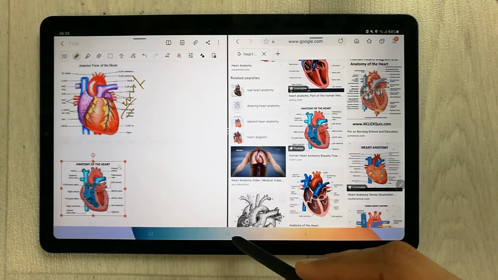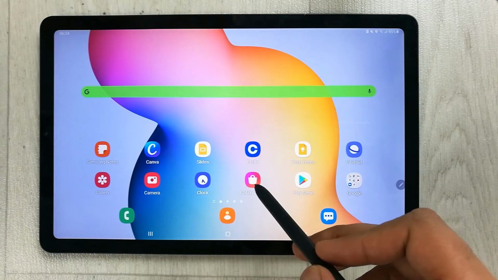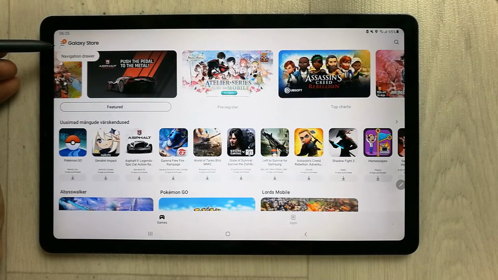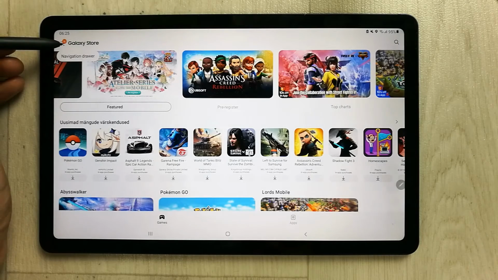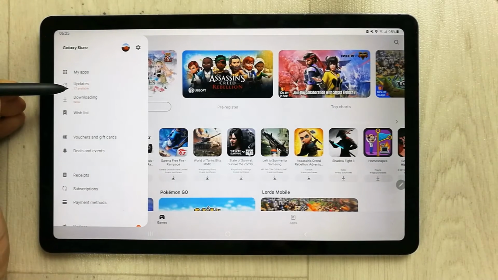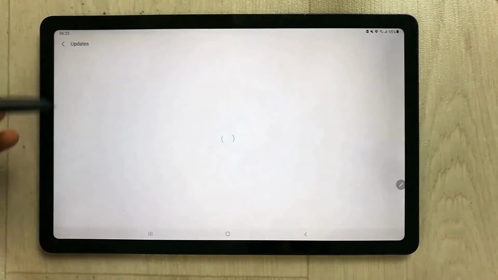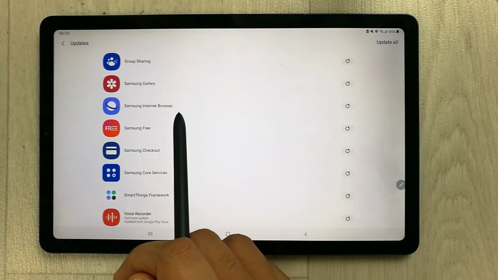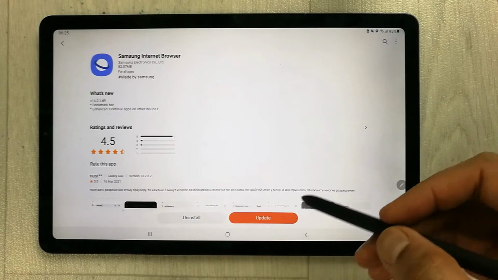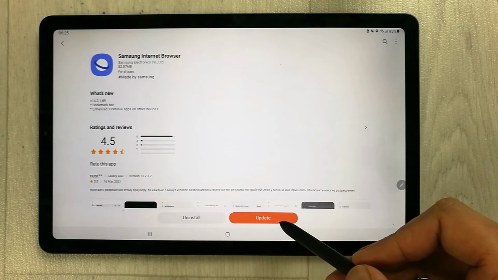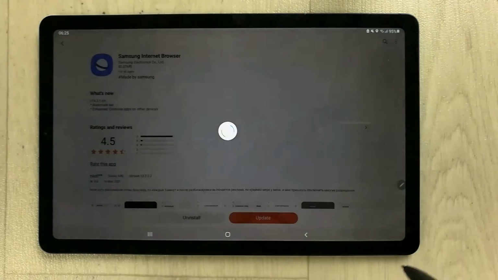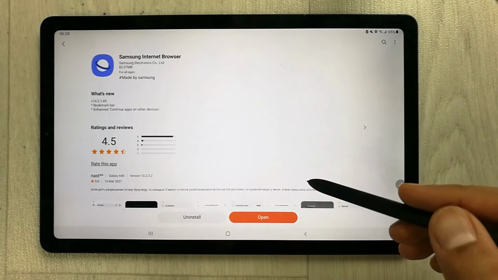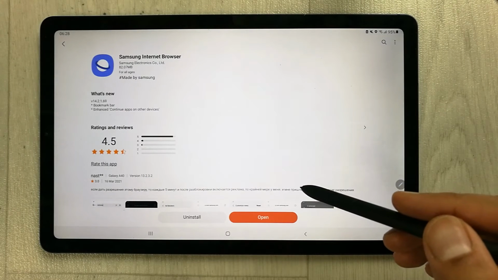You have to go back and first go into the Galaxy Store. Once you go into the Galaxy Store, on the top left side you will see these three lines. Just select them and you see an option over here that says updates. Select it, and once you open it you will see an option that says Samsung Internet browser. Just select it, and then you see this option of update. Just select this update option. It will take just a few minutes to update completely. Samsung Internet browser is now updated.